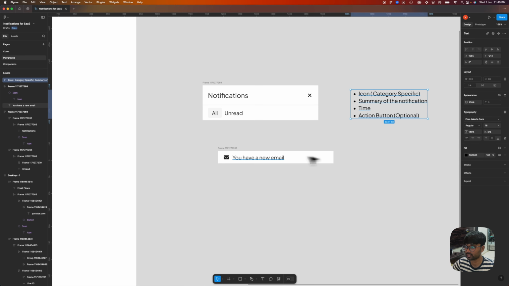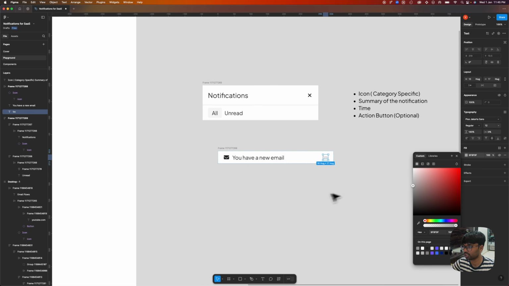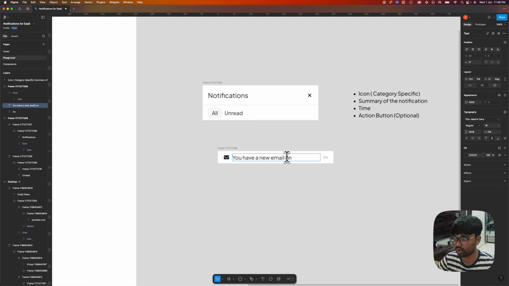And next one is time. Let's copy it, and 1 minute. This is time. So let's give it a little grayish color, which is secondary color. And what else we have? So let's keep it as 2 emails on, 2 lines.